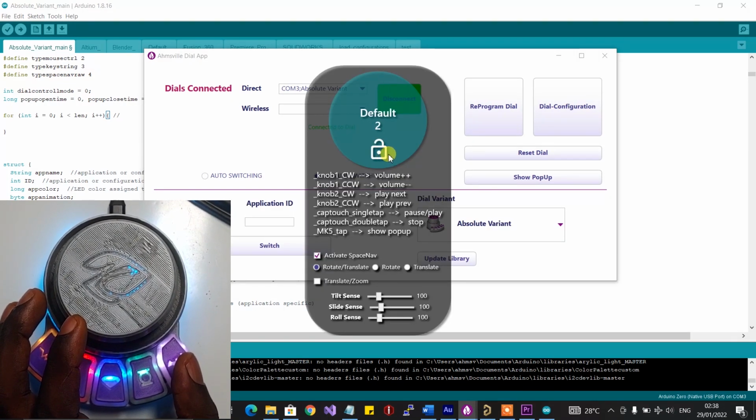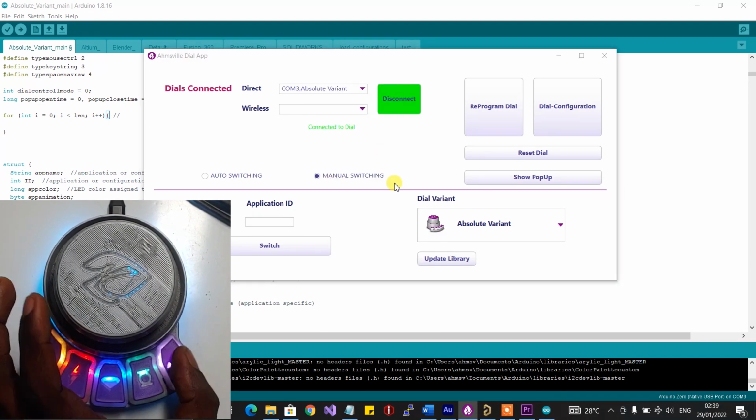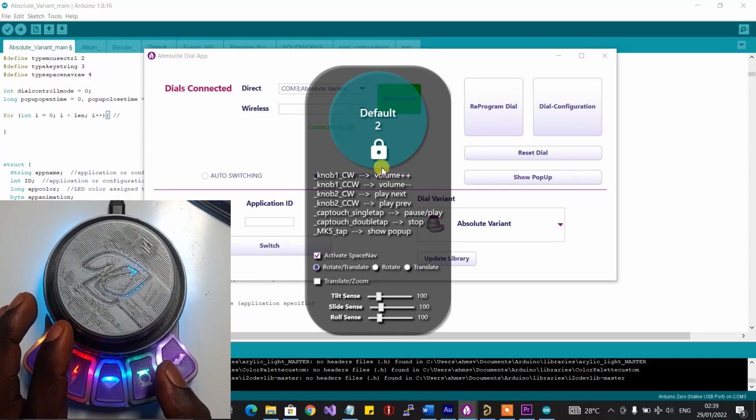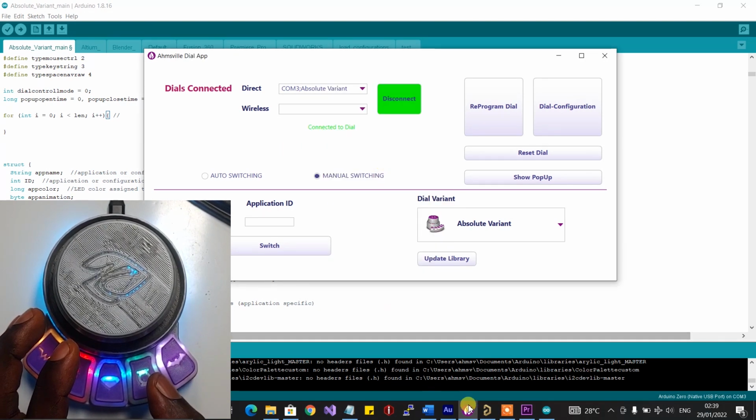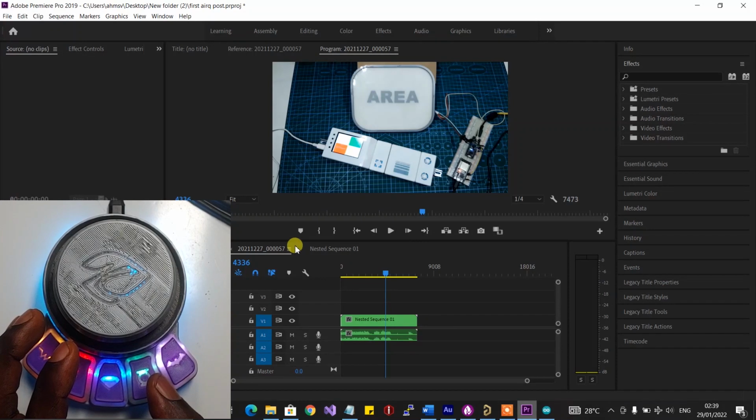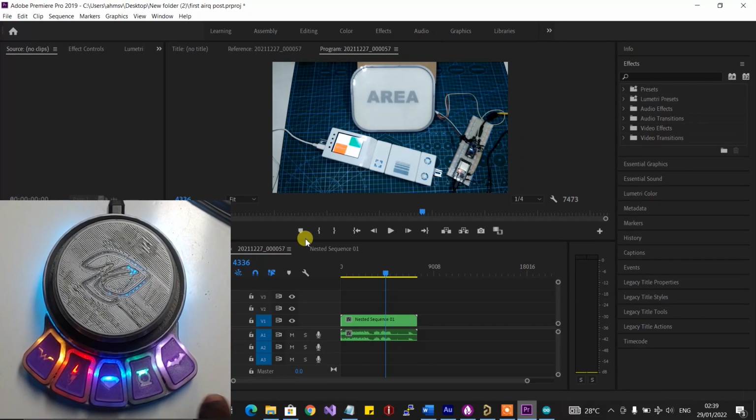If you take a look at this lock icon here, if I click on it, it locks, and that means I've locked my configuration to this active configuration, which in this case is the default configuration. What that means is even if I switch to different applications on my system, the configuration on the dial does not change. That's because I have locked it to the default configuration.